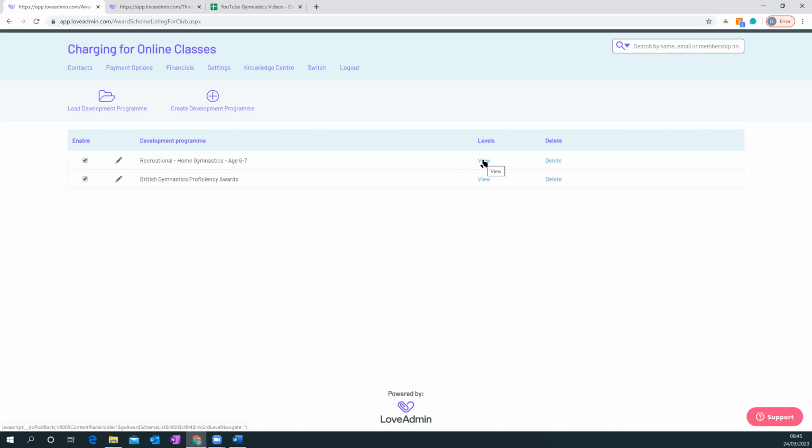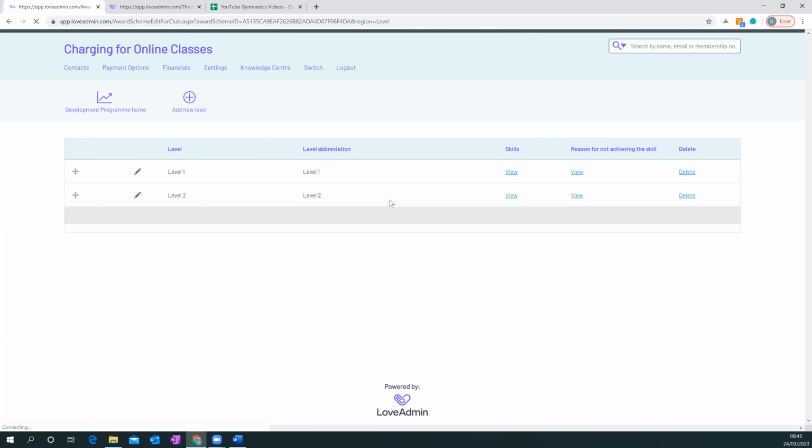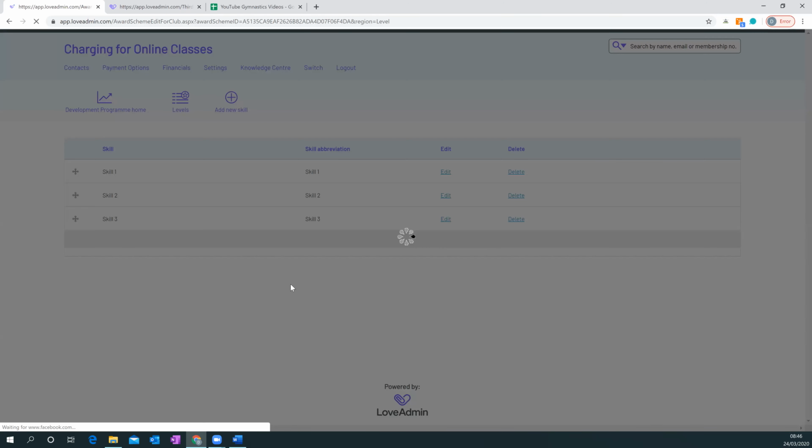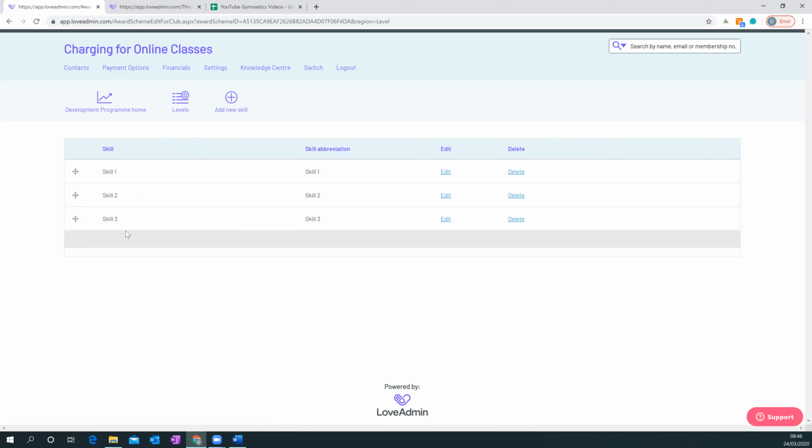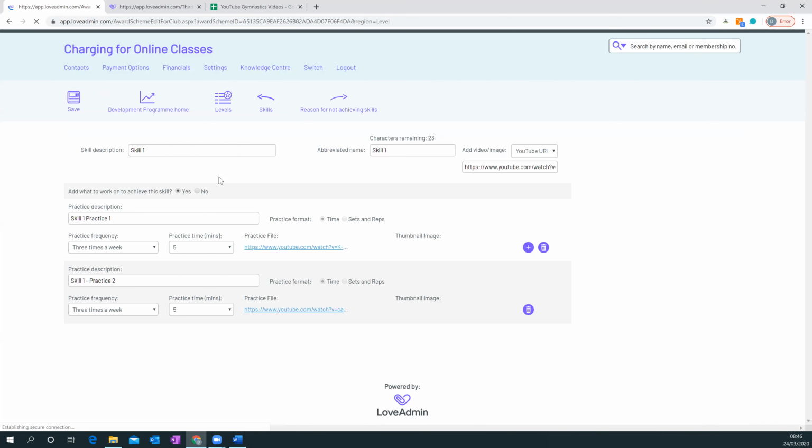So if I click on view levels, a development program is made up of levels and skills. So you can have as many levels as you want, and you can associate as many skills to each level as you want. Okay, so if I click in here, all right, so we've got skill 1, 2, and 3. And for each skill, you can give it a description. You can abbreviate the name if you wish.